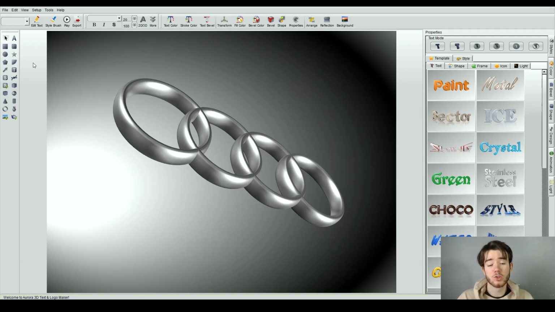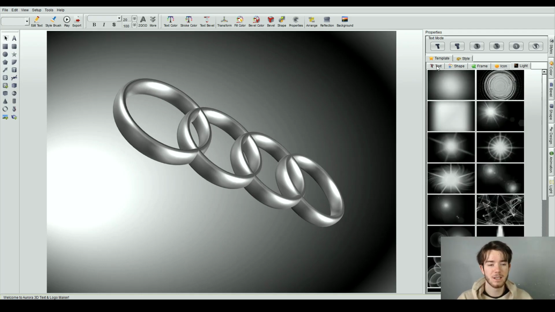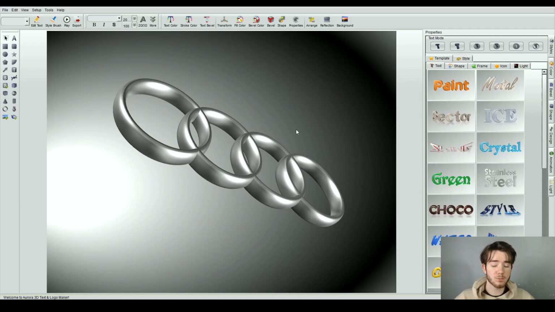Very simple and straightforward workspace, which is a feature I personally really love about this software. It's just how straightforward and incredibly easy this actually is for beginners to get their head around. Then on the right hand side, we've got kind of properties and templates where we can go ahead and add text, shapes, frames, icons and lights. Just all different templates and styles for you to go ahead and choose from. And there you go, that's pretty much it for the workspace overall. So again, very straightforward, which is a feature I truly love.